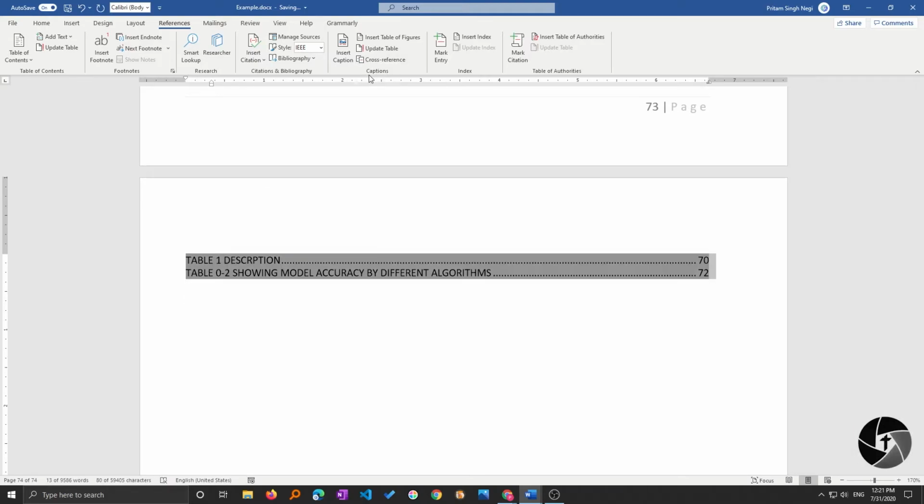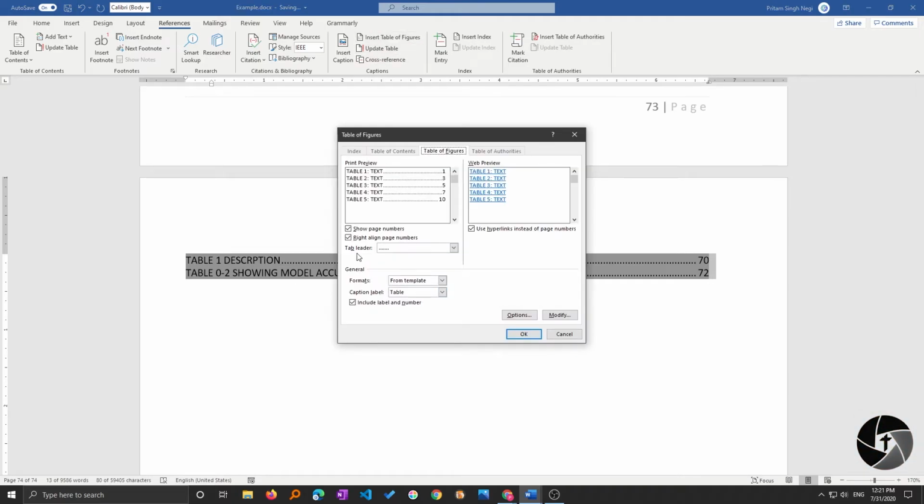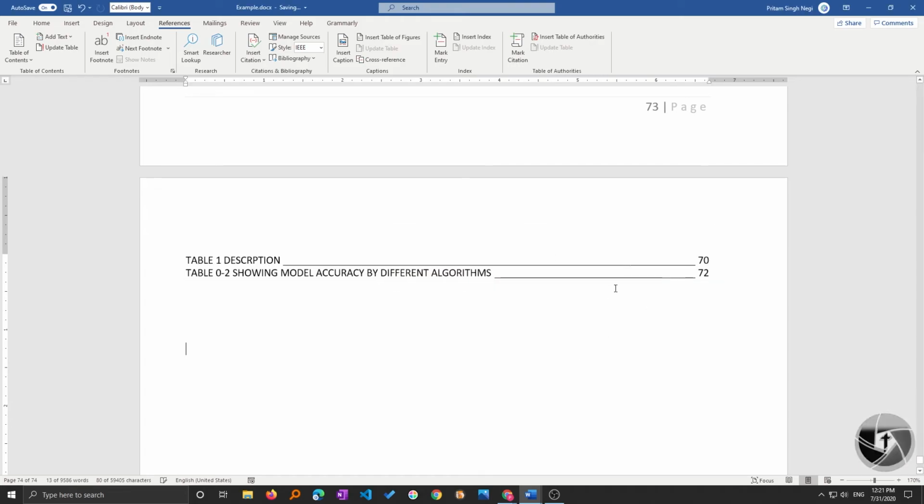You have furthermore options. For example, you want to customize your table. Let's say I want to change the tab leader. So I would like to select this one. Here I have selected this one. Now I will click OK. And now you can see we have changed style of list of table as well.